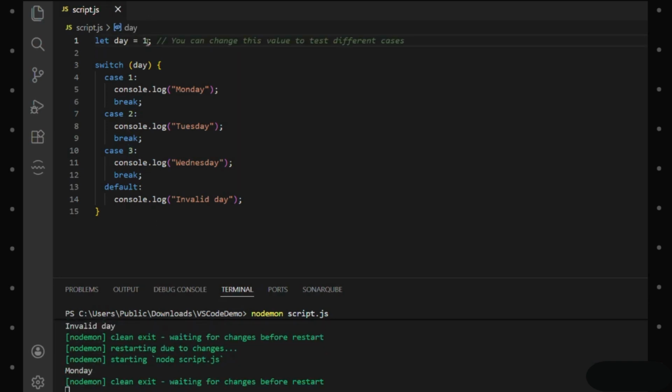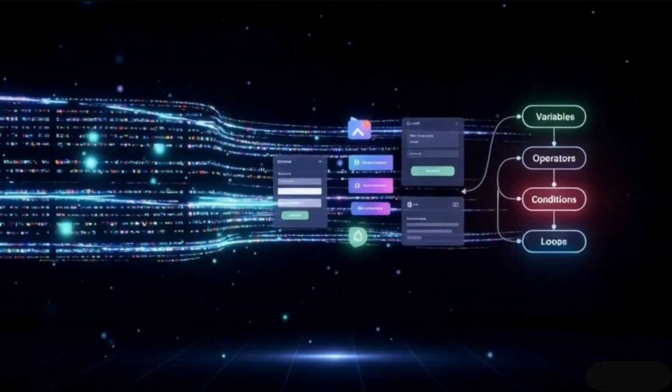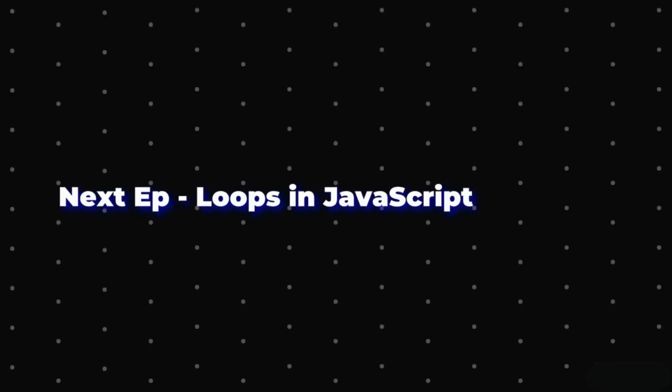So today, you learned how JavaScript makes decisions using conditions, using if, else, else if, and even switch. This is one of the most important steps in becoming a developer because now your code is no longer just running. It's actually thinking. In the next episode, we'll take this even further and learn about loops. How JavaScript can repeat tasks automatically, which is something used everywhere in real applications.